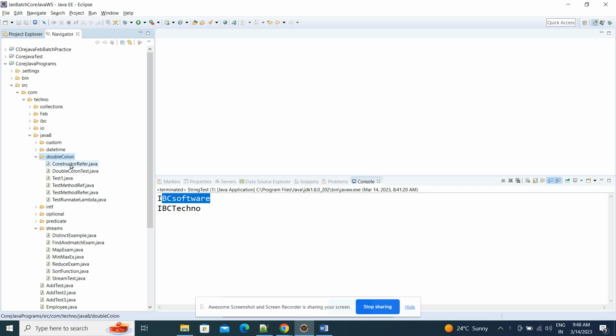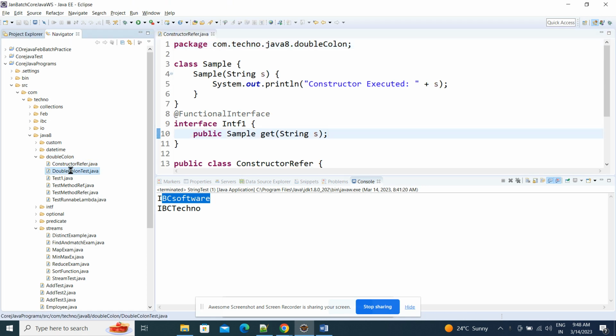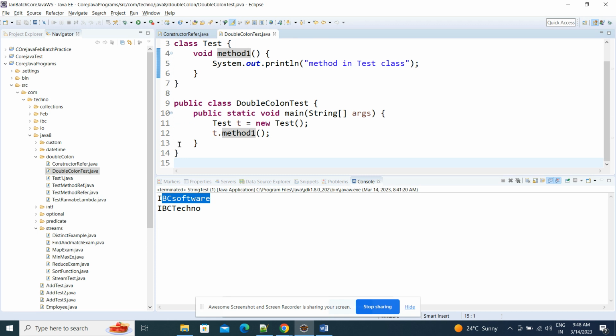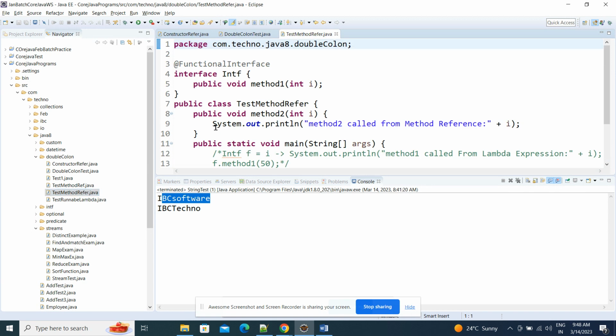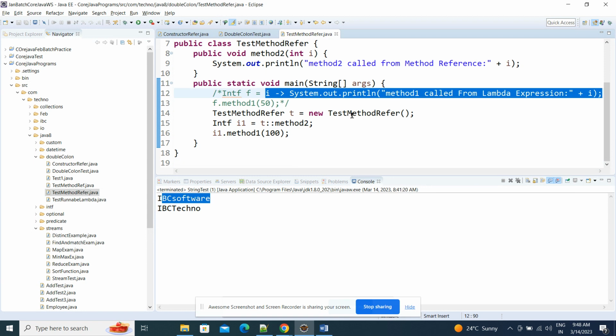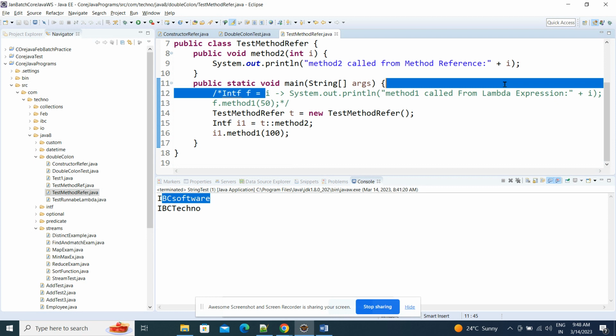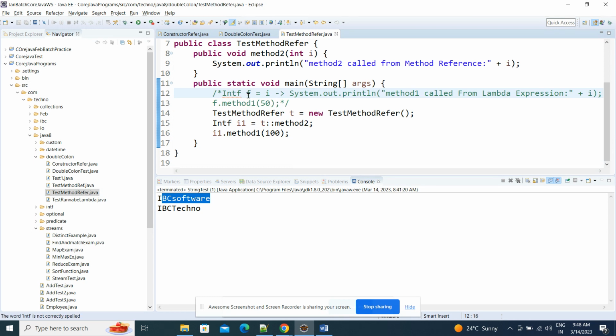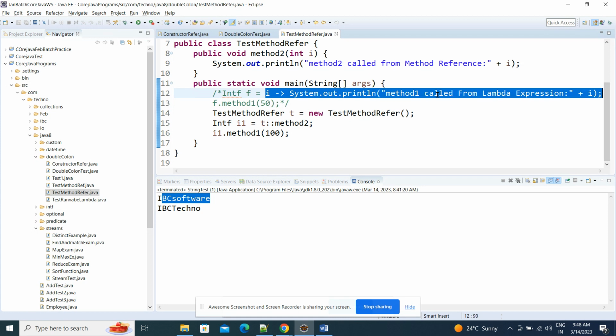Double colon constructor reference. Before the constructor, let's see how a method reference works. Normally, inside a functional interface there will be only one abstract method. For that, through a lambda expression we provide the implementation. This implementation will be called whenever you call the abstract method available in the functional interface. Through this reference, if you call that method, this lambda expression will be executed, right?